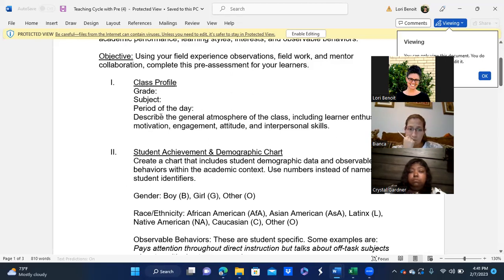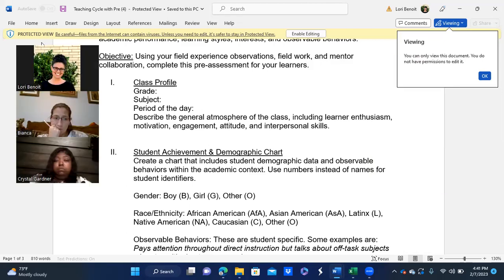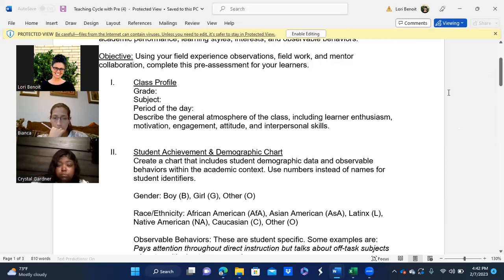And then I want you to describe the general atmosphere of the class, including learner enthusiasm for learning, motivation, engagement, their attitude, any of their interpersonal skills. So we're thinking particularly about how they treat one another. What is the classroom culture like? Just a few sentences that describe the overall atmosphere of the class.